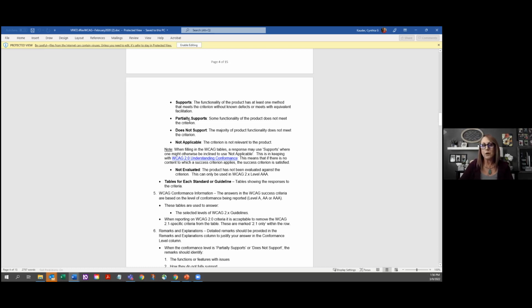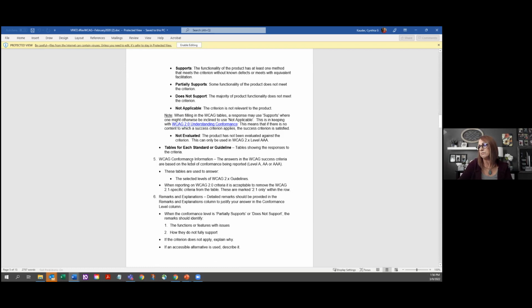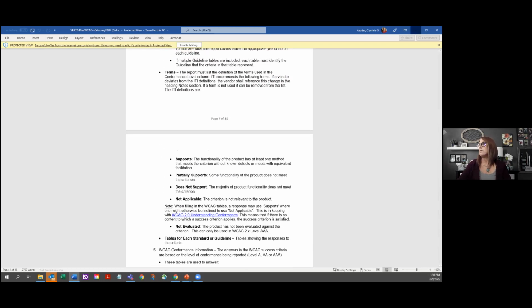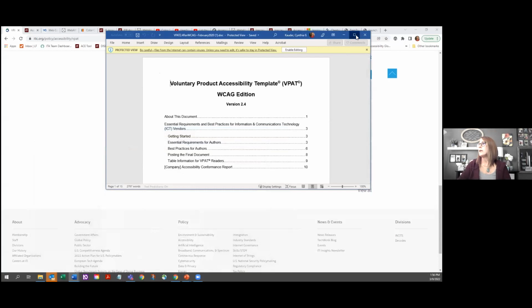So what we're looking for is a whole lot of supports, but we also want to be concerned if everything is supports and there's no explanation. It could be a red flag scenario: if they're not giving any more information than it just supports, then we would want to question and maybe ask for more information if possible.